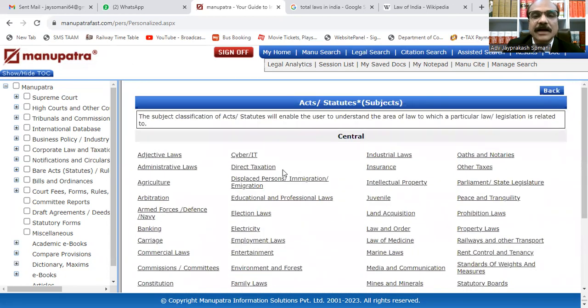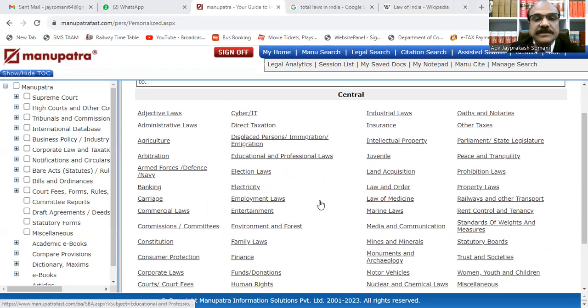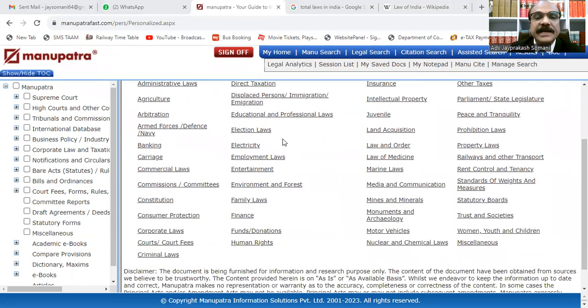Now, criminal law done. Now, cyber IT law. Let me check whether the screen is shared or not. Cyber IT law. These are very important. IT Act 2002. Information Technology Act. Cyber laws. Direct taxation. Income tax like that. Displaced person. Immigration. Educational and professional laws. Election laws. Electricity laws. Employment laws.